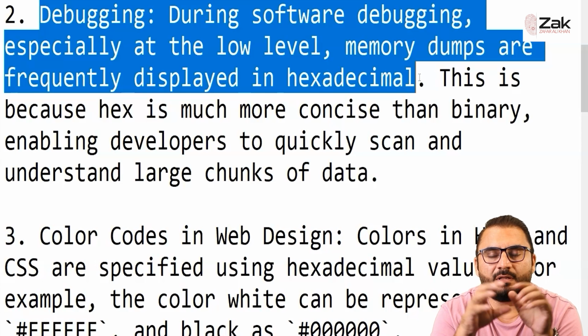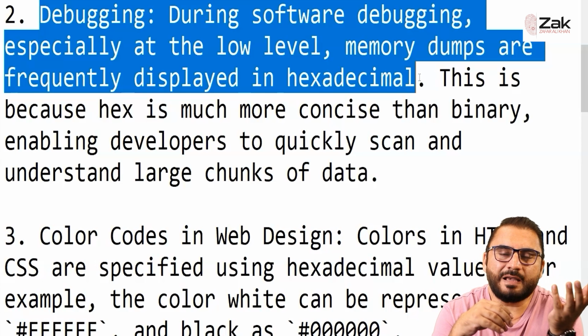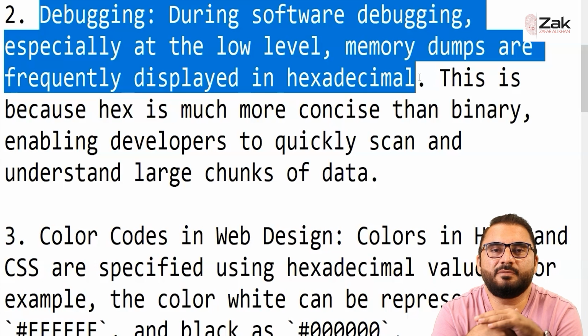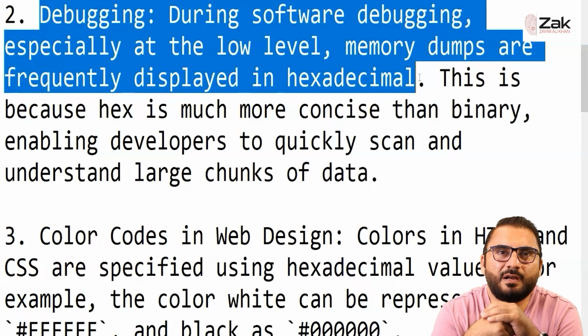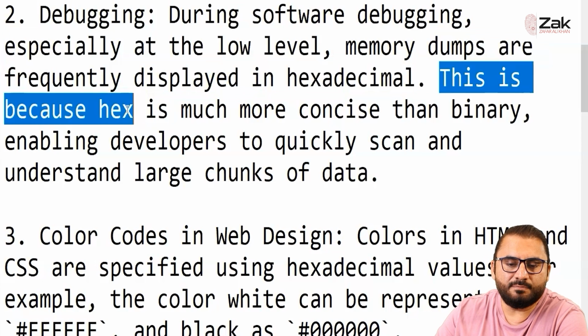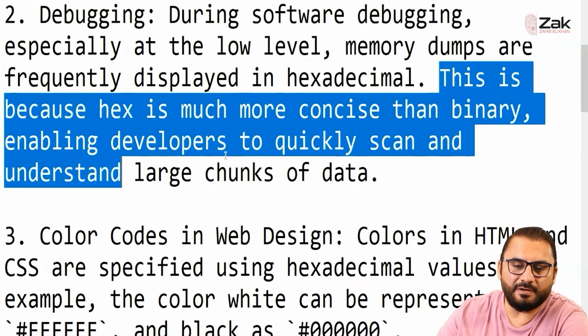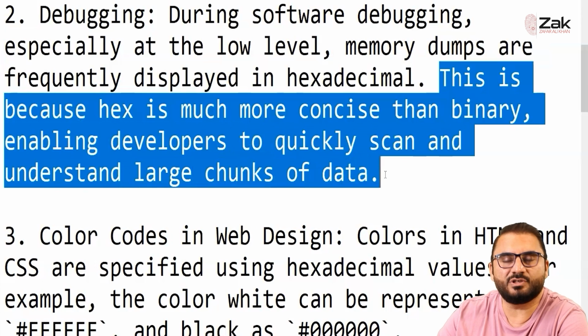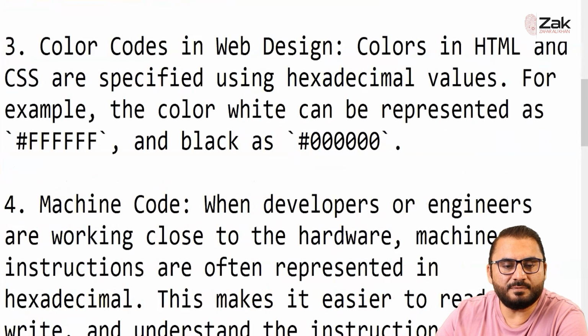So that particular file shows at what hexadecimal address what hexadecimal value was placed, so that you could find out what went wrong with your program. This is because hex is much more concise than binary, enabling developers to quickly scan and understand large chunks of data.